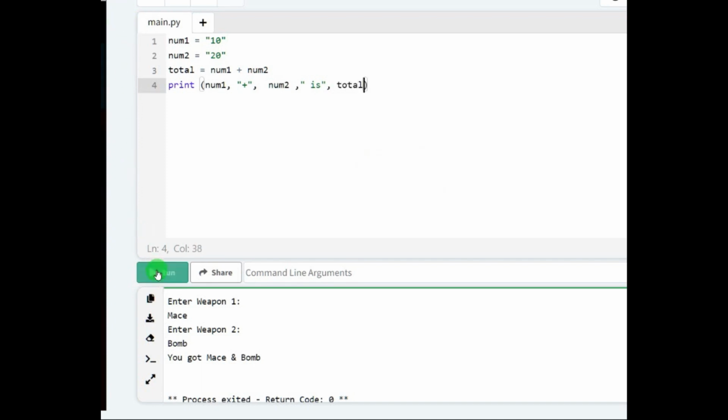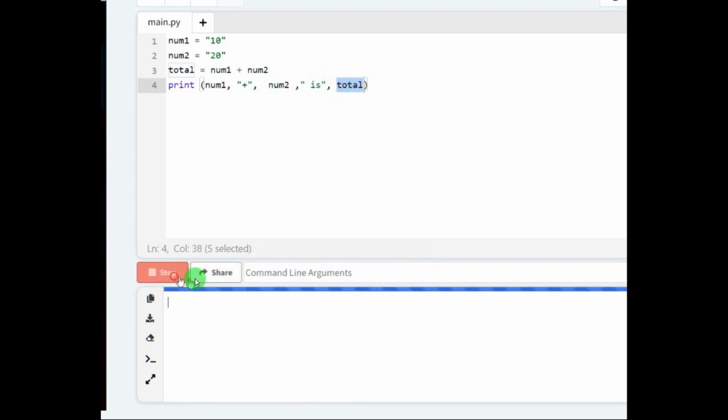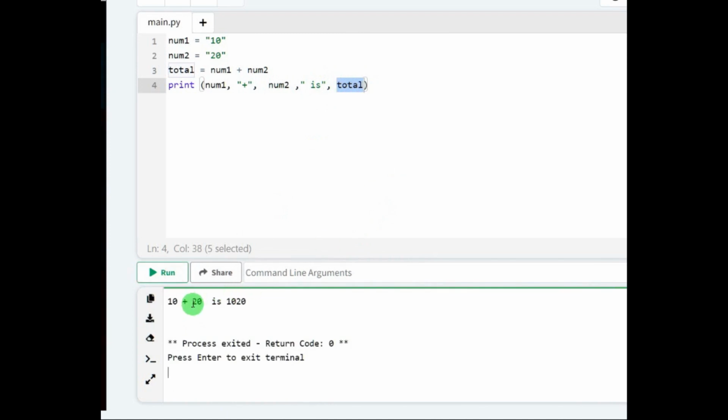Now let's run this one. What do we get? This is 10. It will be 10 plus num2 is 20, so 20 will be here. 10 plus 20 is, you see it's green. 10 plus 20 is, can you guess? Is it 30? Now let's run this one. 10 plus 20 is 1020.